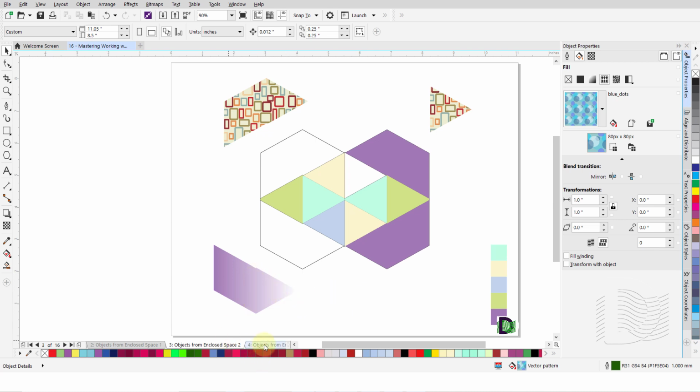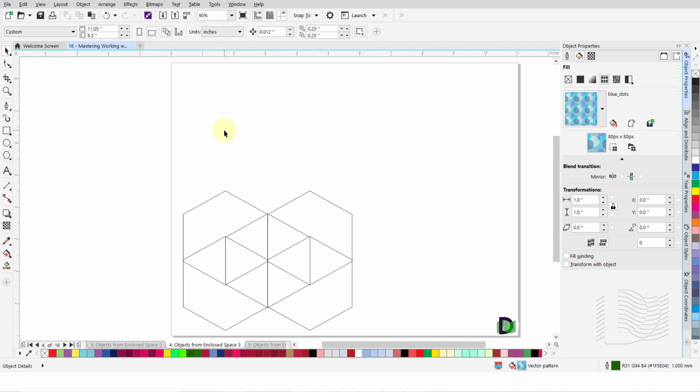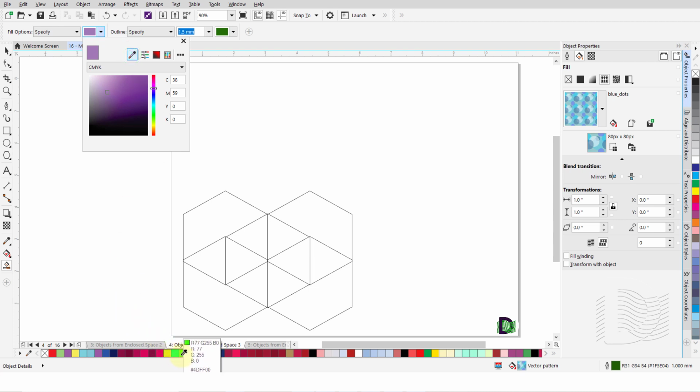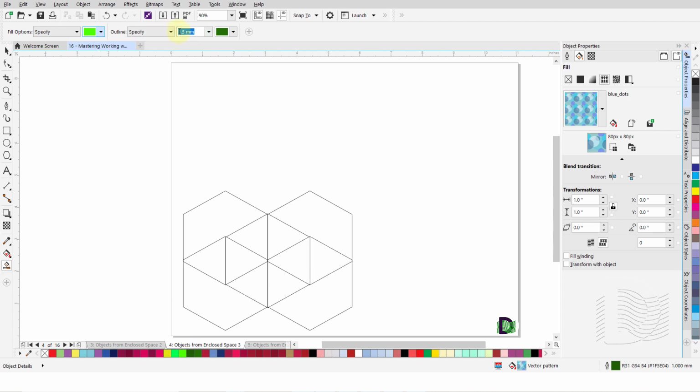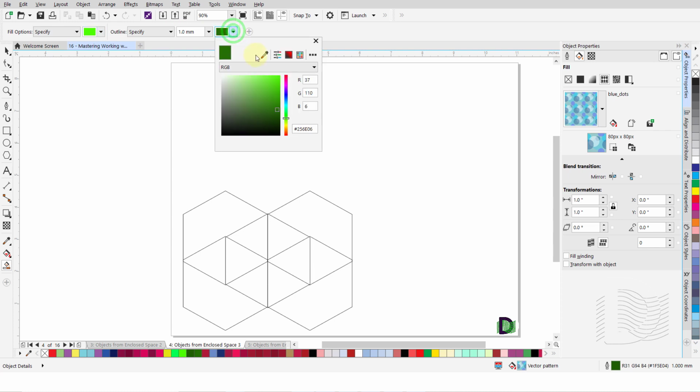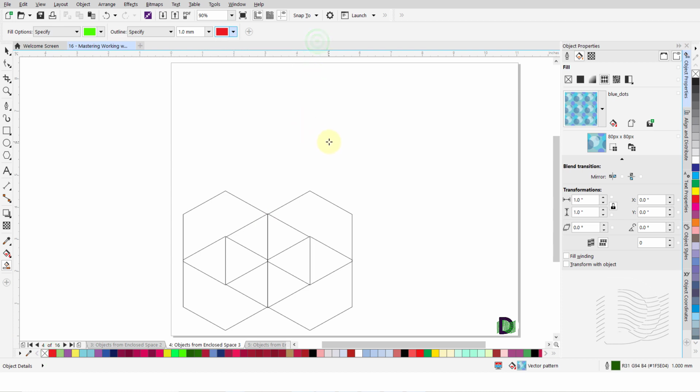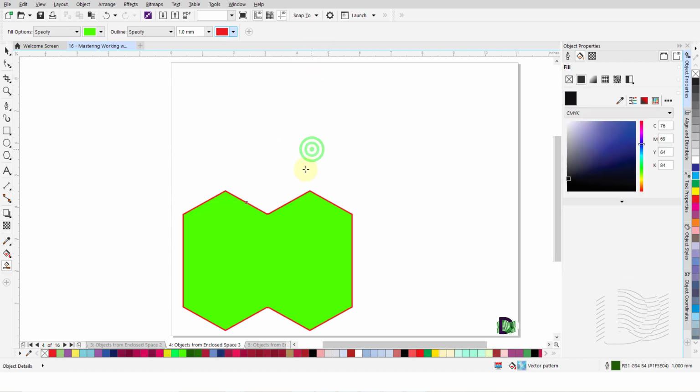What happens if, with the Smart Fill tool selected, I click on an area outside the overlapping objects? I will change both the fill options and the outline to specify. I will choose a fill color. Then, I will enter 1 mm as the outline width, and select a color for the outline. Then, I will left-click once outside the enclosed area.